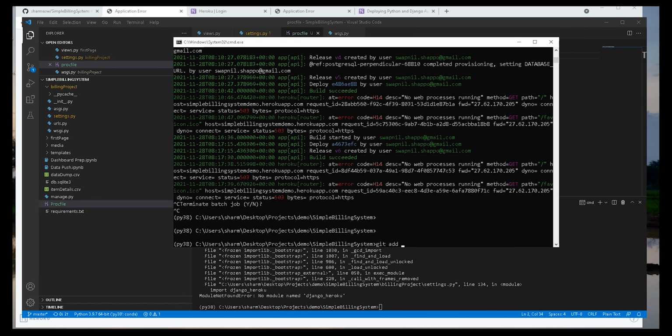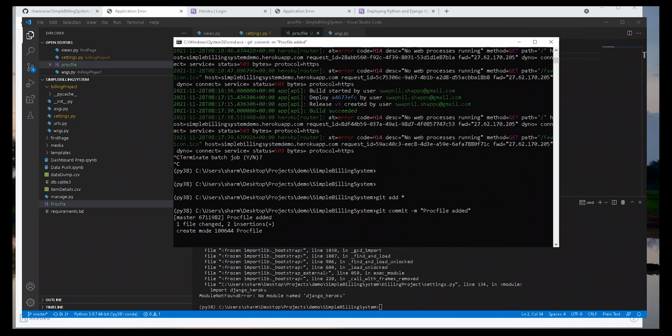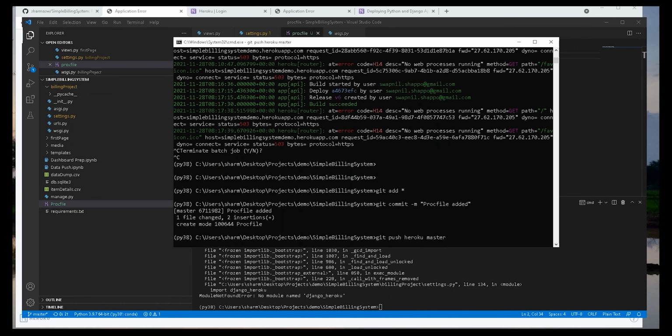So once we have added these two things, let's get back again, close it, and now we have to add it again. Git add star, git commit -m "Procfile edit", and then we can just simply say git push heroku master.